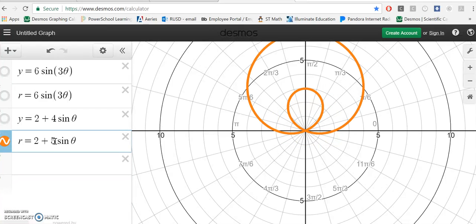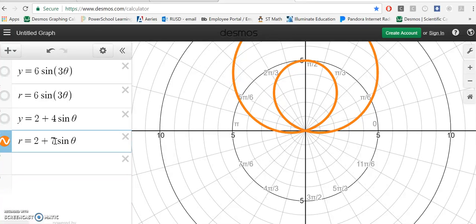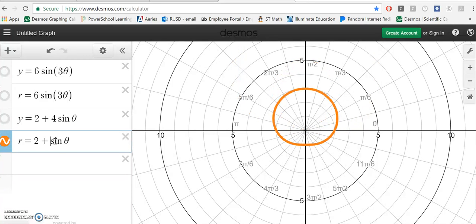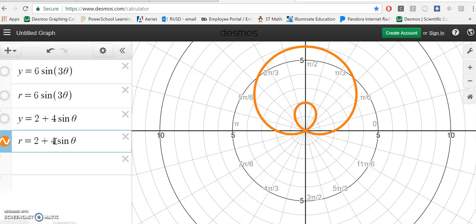If I put a 5 there, it's a bigger loop. Right? And if I put a 7, bigger loop. So see how it's just getting bigger and bigger? If I put a 3 there, just a tiny little loop, a 2, it's not even really looping yet. It's just kind of dimpling, I think they call it. Polar graphs are just so fun.